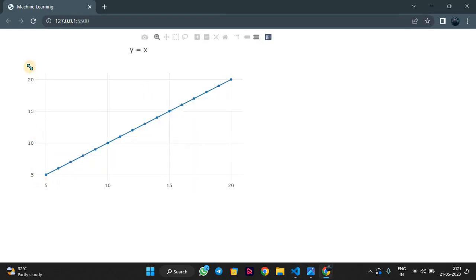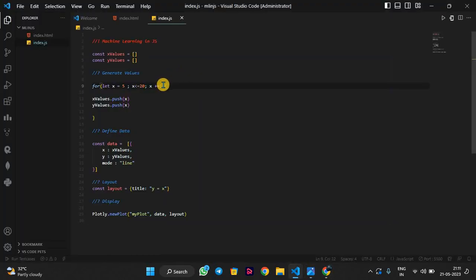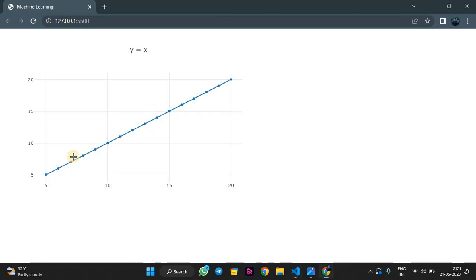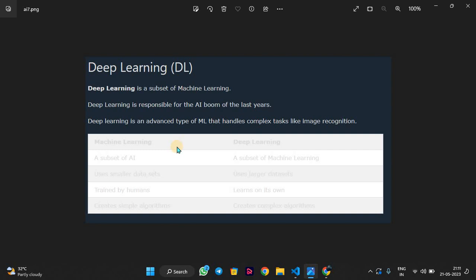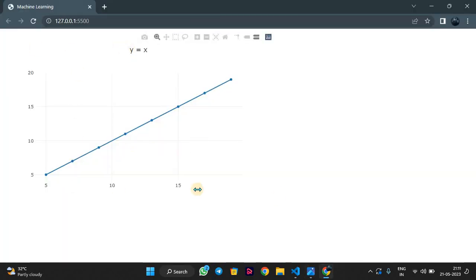Now if we make changes here, for example from 5 to 20, it will plot the graph from 5 to 20. So 5, 6, 7, 8. Here we will make changes by 2, so 5, 7, 9, 11. This is just how you can change data and see a graph in HTML. But data can be different in each of our programs.